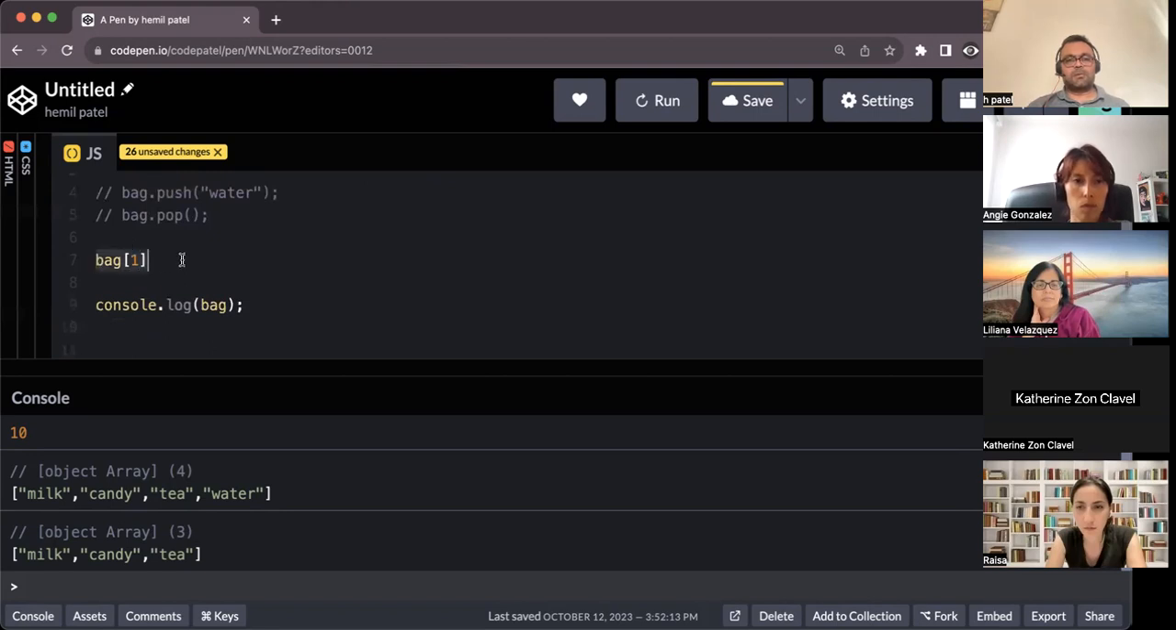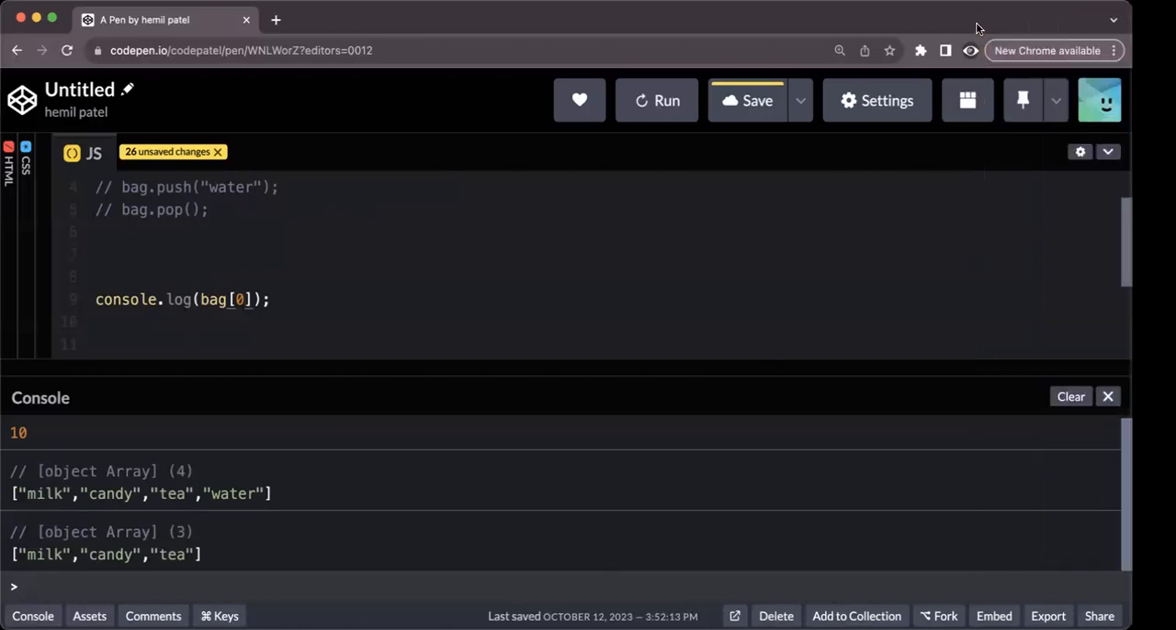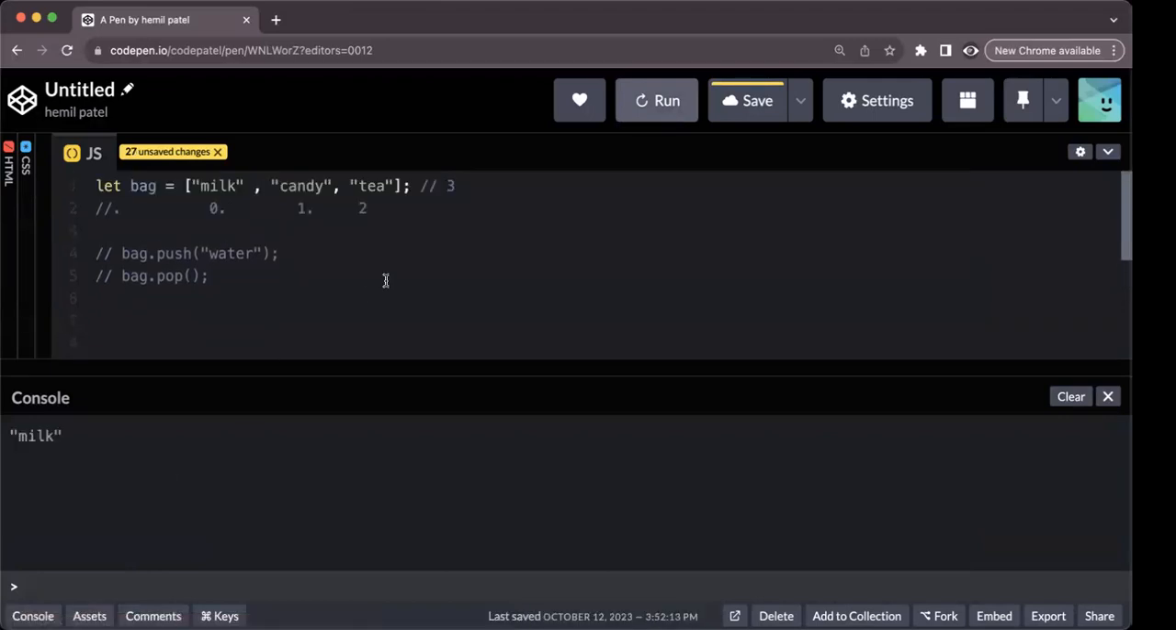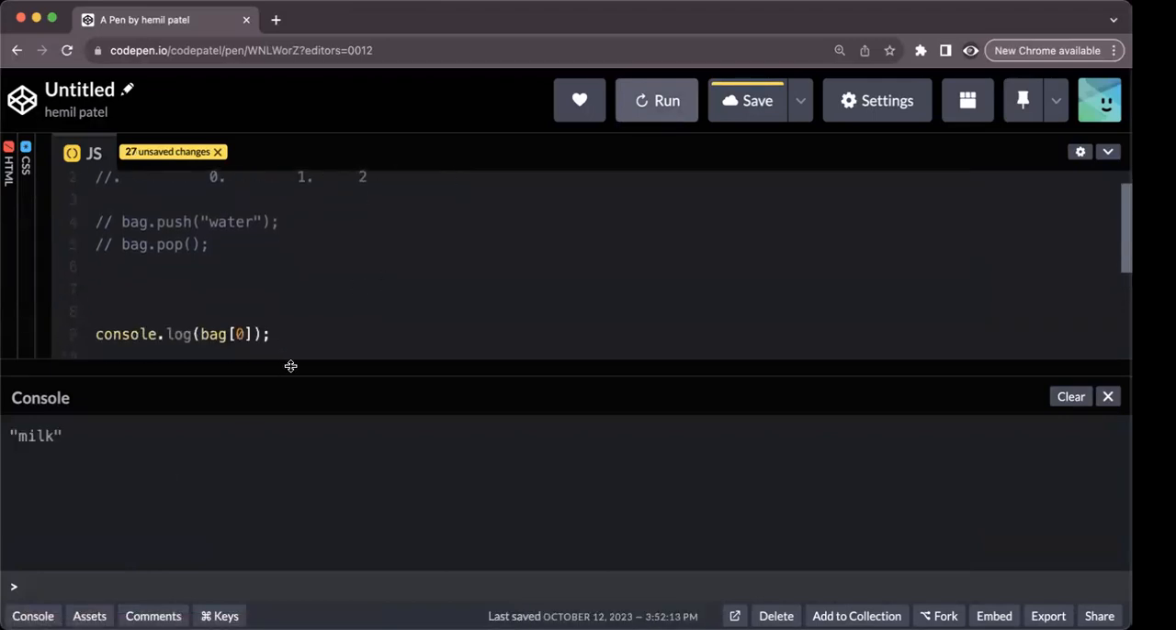So instead of bag, if I say 0, and run this, I would get milk, right? Which is the first item.